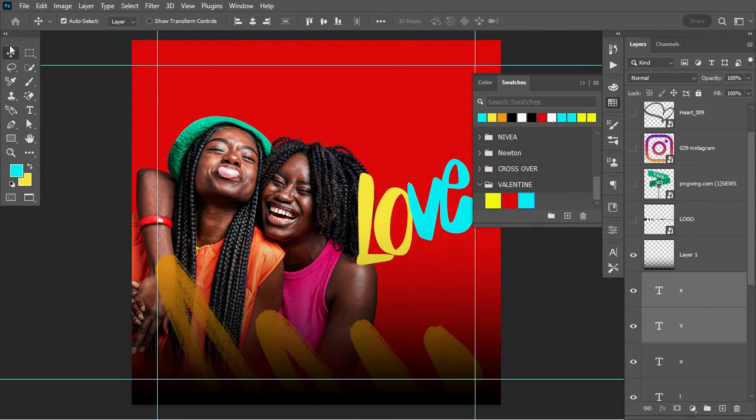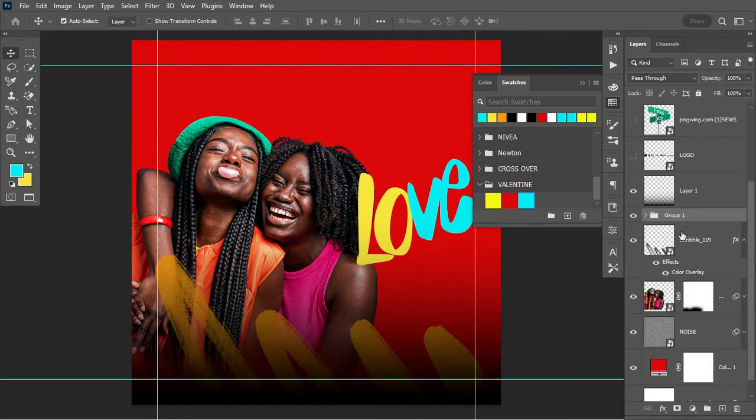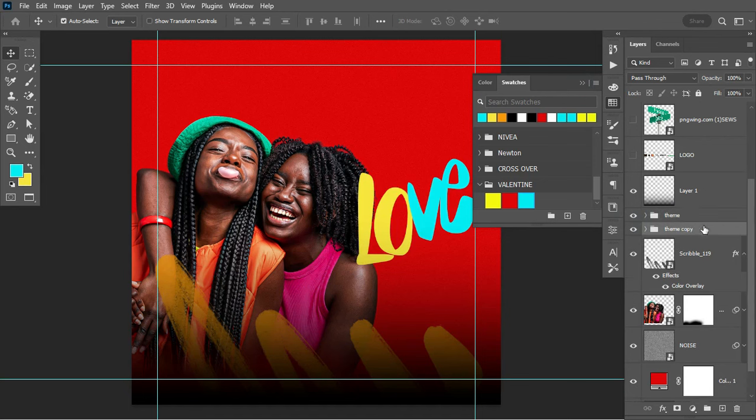Okay, so I'll come over here, select this layer, hold Shift, select this other layer and group them. I'll call this Theme. Okay, this stands for the theme to be precise. So after I'm done, I'll make a duplicate of this. Okay, I've made a duplicate of this like this.